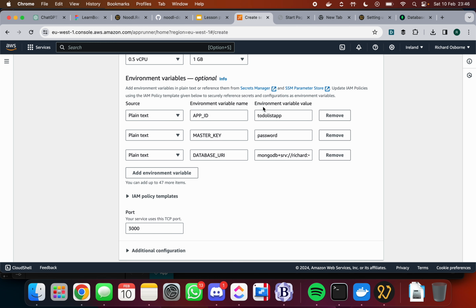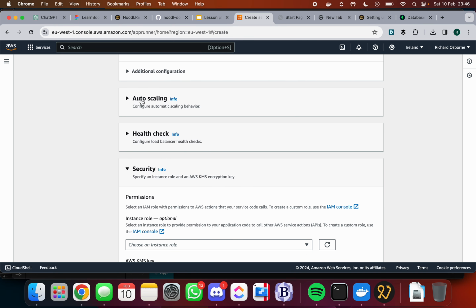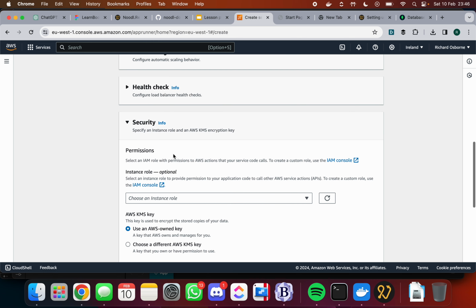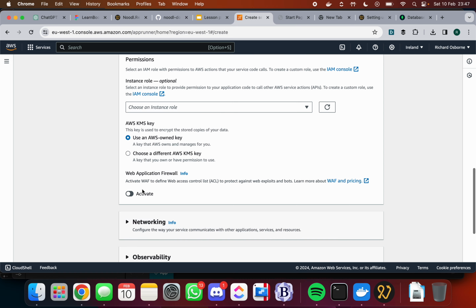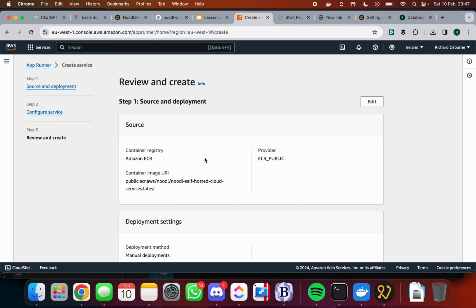Okay, so we've done our database thing. That's fine. It's not going to work, but we're setting it up just to have a look at it. Auto scaling, cool, eh? It means if you get more demand into the database, then it will scale your database. Anyway, we're not going to go into that right now. Instance role we don't need, I don't think. Networking and all that stuff we don't need. Next.